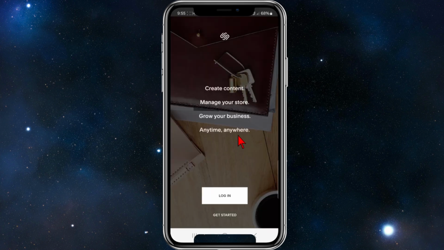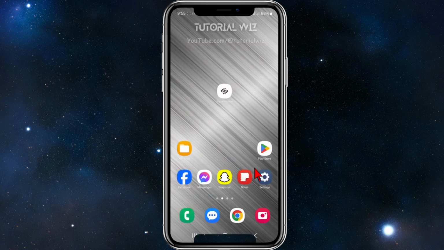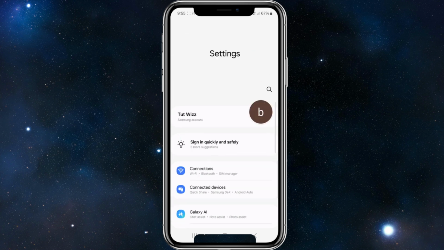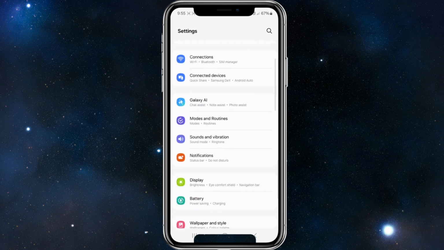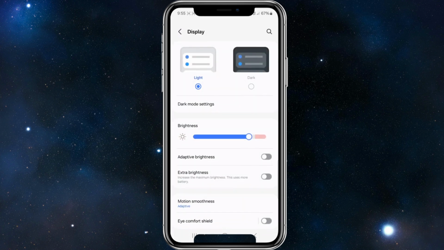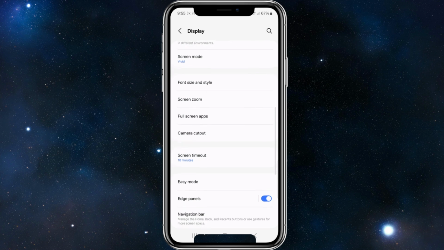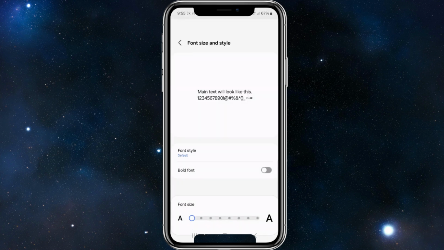Okay, so I'm going to open up Squarespace and you can see what the current font size is set to. So to make this larger and easier to read, what we need to do is head back and then click into our settings app on our mobile phone. From here, scroll down and then click into display. Once you're inside display, again navigate lower and look for font size and style.